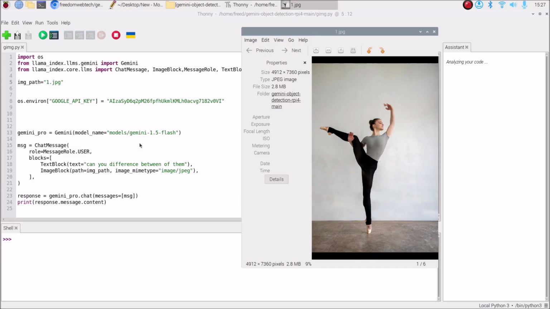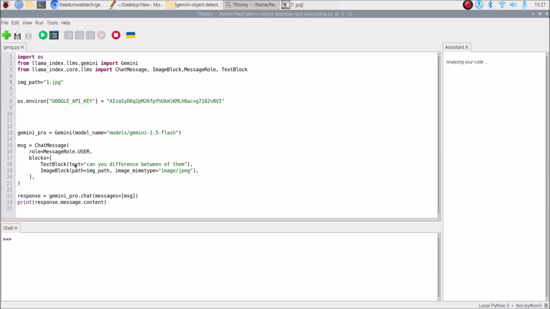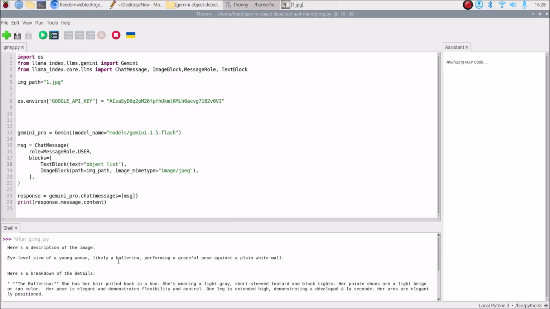Now with the help of our model, we will get the objects with the information. Simple. So we will simply mention our query. Text is equal to, here I will mention the query. My first query is basically the normal one, so let's just say object list. Simple. So save the code and run the code. So friends, as you can see, we get the description. Here is the description of the image.